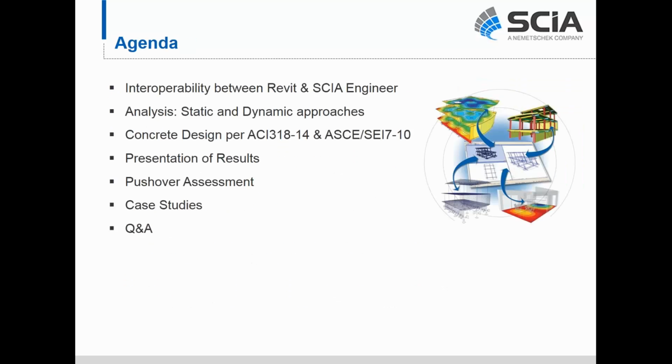The agenda for today's meeting, we're going to talk about a few different things. The first is interoperability between Revit and SCIA Engineer. We'll touch on that lightly because I know that all BIM projects tend to start in a BIM software like Revit. We'll then move into SCIA Engineer and begin talking about the analysis, both static and dynamic approaches in the software. We'll then step into concrete design according to the ACI318 code. We'll look at results both in SCIA Engineer in a report-like interface and also in schedules.